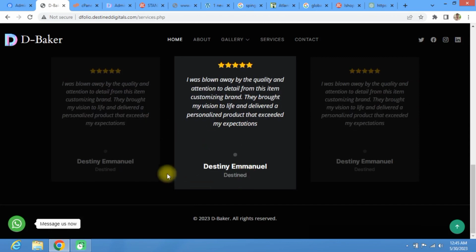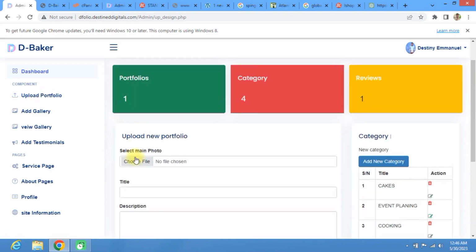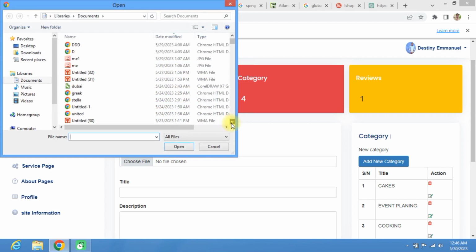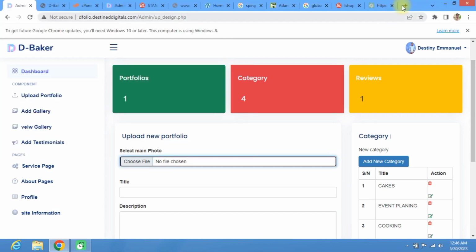Now the testimonials we added are going to be displayed also in the pricing section in a slider form. We just have one testimonial, which is this one, so we can also have other testimonials. Okay, so let's go over now and add a portfolio. So we click on that portfolio right here, then we can select the main image, the main photo. We're just going to select any photo in my system. I currently do not have many photos, so let's just go over to Google and download some fashion photos.